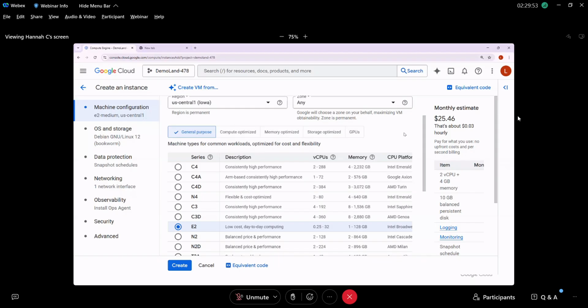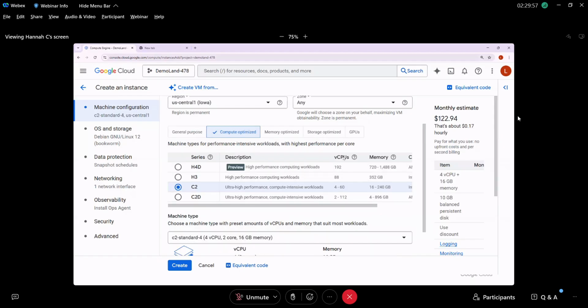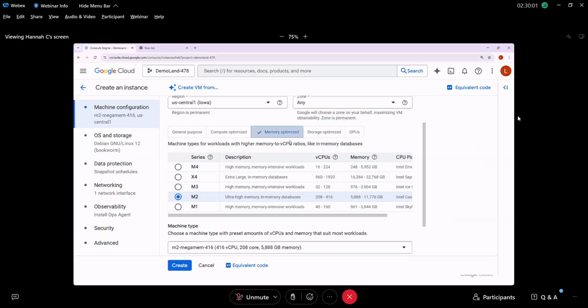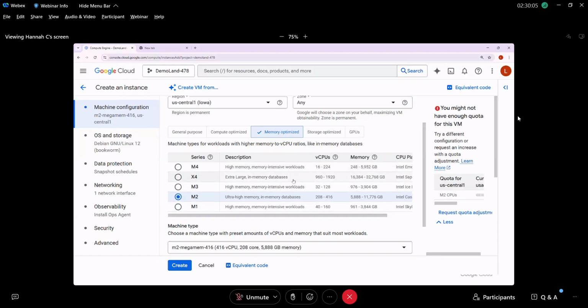General purpose is looking for that nice balance. Compute optimized is obviously going to prioritize having vCPUs. Memory optimized is going to lean into a lovely, huge in-memory database here with 32,000 gig of RAM and 1,920 vCPUs. I don't think it's even going to show me a price for this one. No.